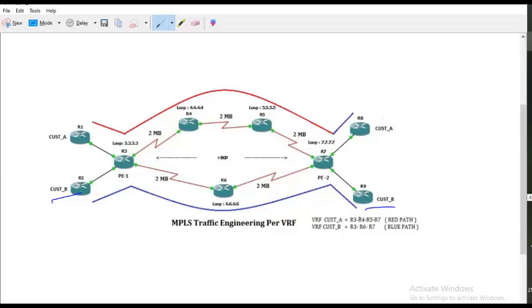These two customers are connected to the same provider edge. You see, router 3 is connected to both customer A and B on the left. We call this provider edge 1. And we have router 7 connected to two customers, A and B. We call this provider edge 2.